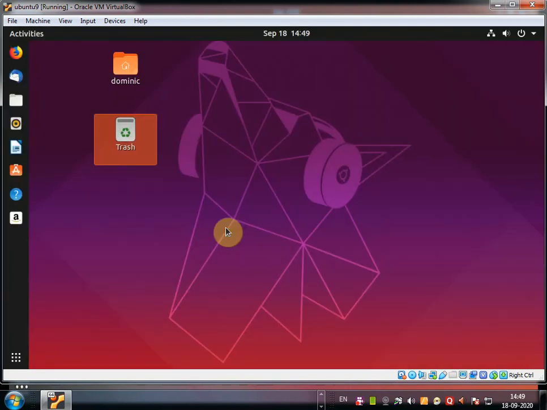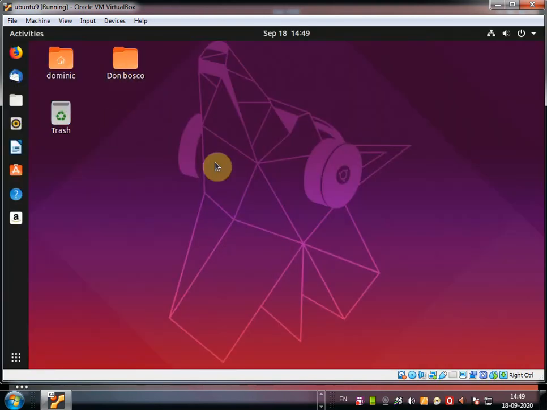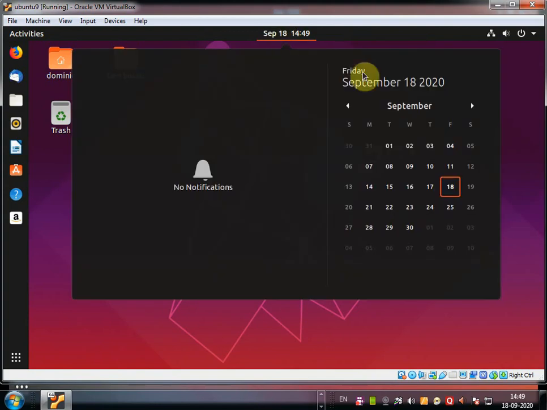Click create. So this new folder will appear here. In the same way you create a folder in Windows, you can create one in Linux Ubuntu also. So now let's say next one. Here I showed you, if you click here, the calendar will open.